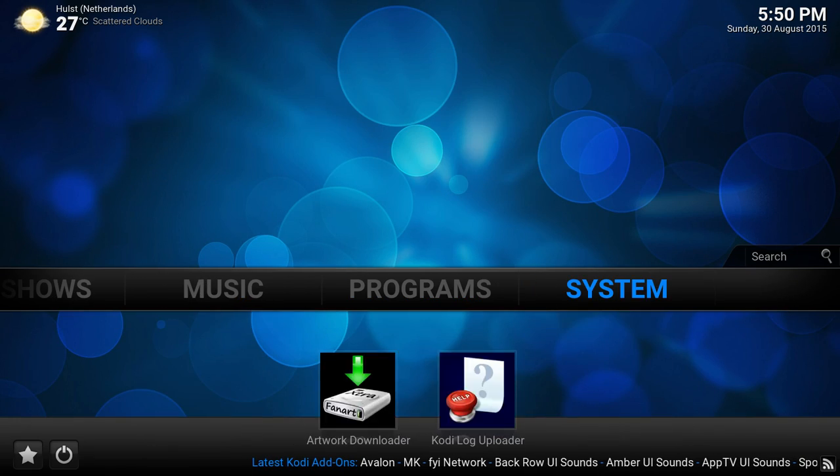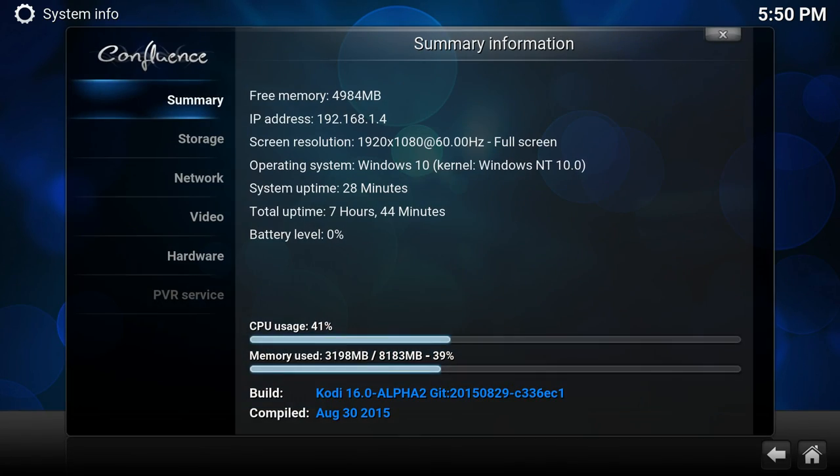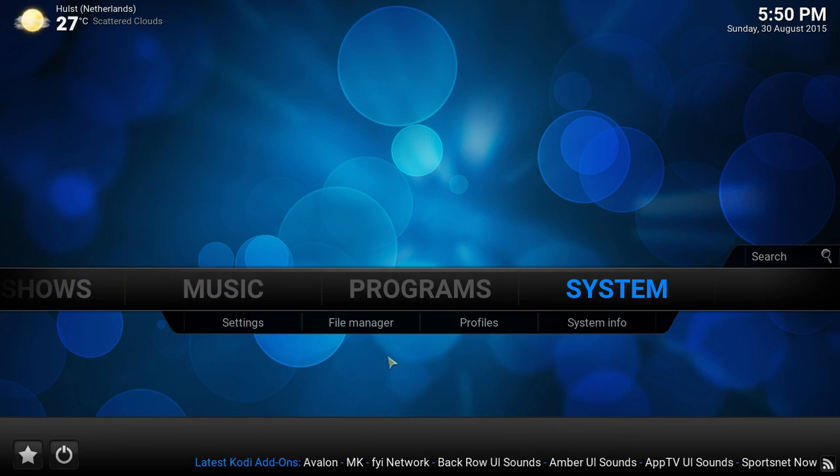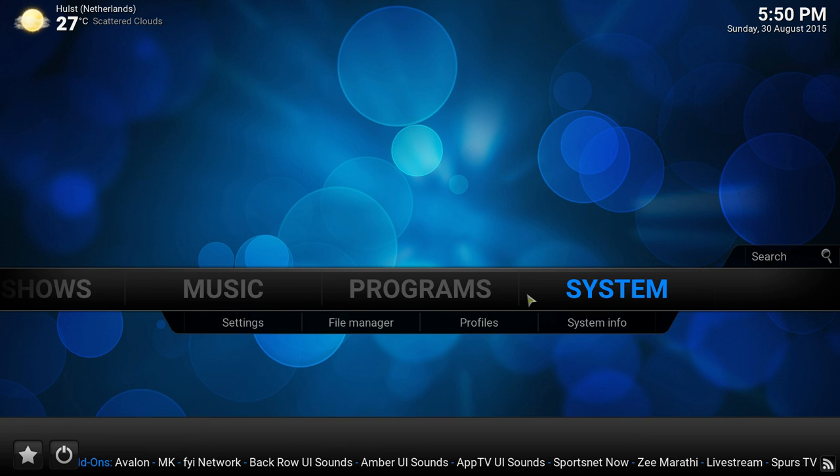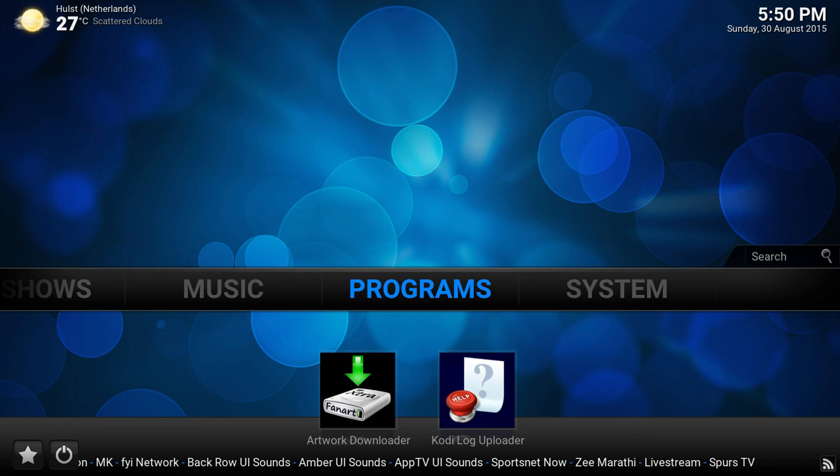So that was about it. Let me see the system info. As you see here, this is the 16.0 Alpha 2, which should be released on 1 September. So that's a couple of days away. As you see here, compiled 30 August, so 2 more days, and we will release a public version, although these are also public and anyone can use them. But some might just want to wait till we actually say, okay, this is the alpha snapshot. Here you can try it out.